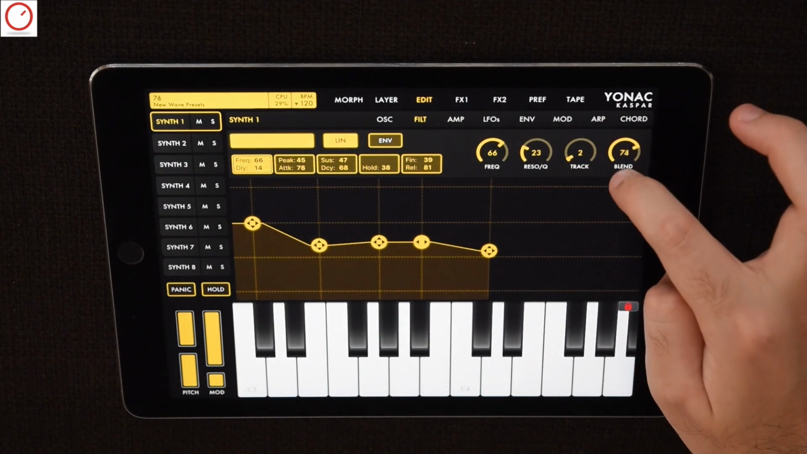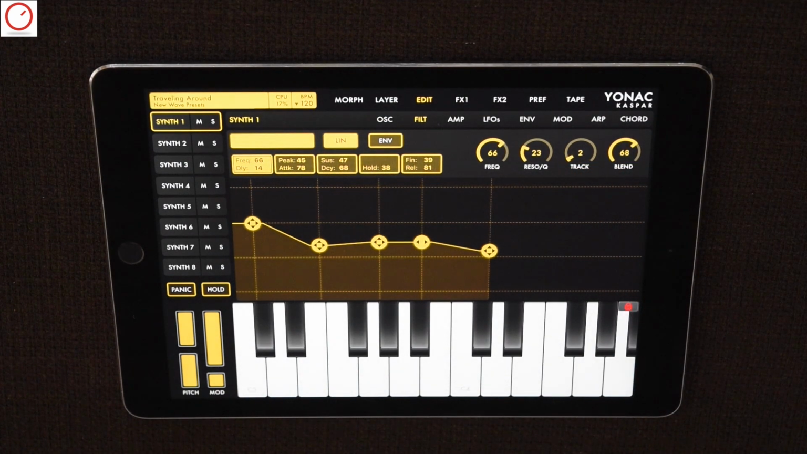On the right side, you also have more classic filter controls like the cutoff, resonance, track and blend. The filter section is greatly done by the Yonac developers, because it gives you an amazing amount of high quality filters which can really change your sound completely.